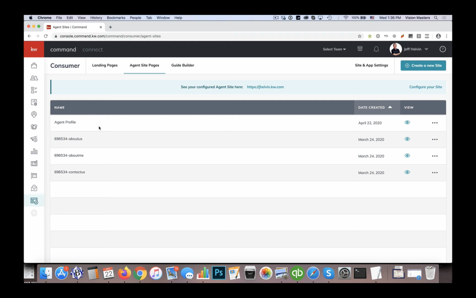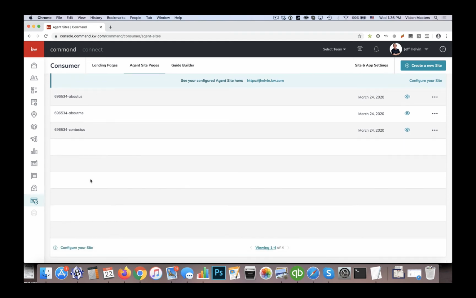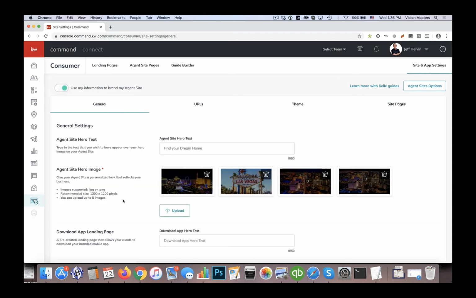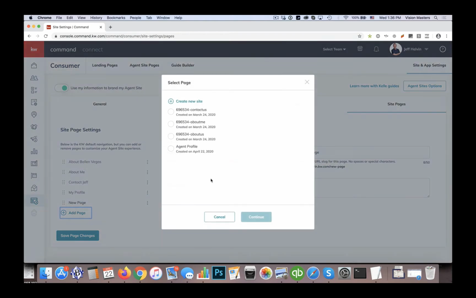Now here's why this is important. Let's just say I've made 20 pages because I have 3 versions of 4 different pages on here, right? That's 12 pages, plus I've got 8 pages that are visible. What happens is when I go to Site and App Settings, click on Site Pages, and I want to add a new page, this list that comes up, if I have too many pages that I'm trying to access, they won't always show.